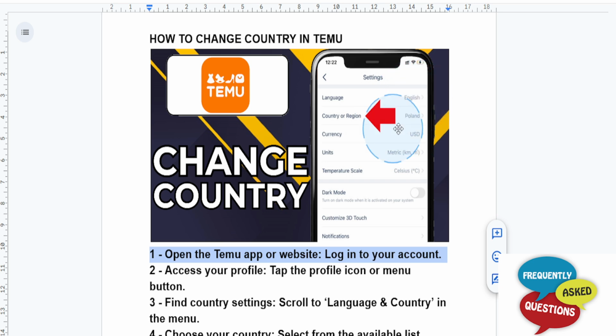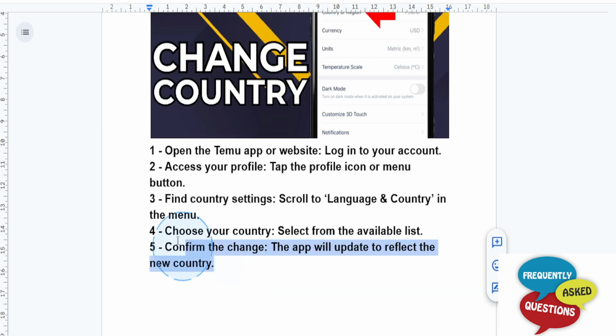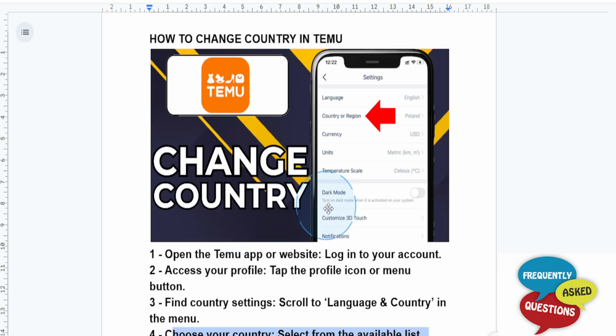And finally, you just want to confirm your selection, and you're all set, guys. The app will now refresh, and your country settings will now reflect your choice. And that's it, guys. Changing your country in Temu is super simple, guys.